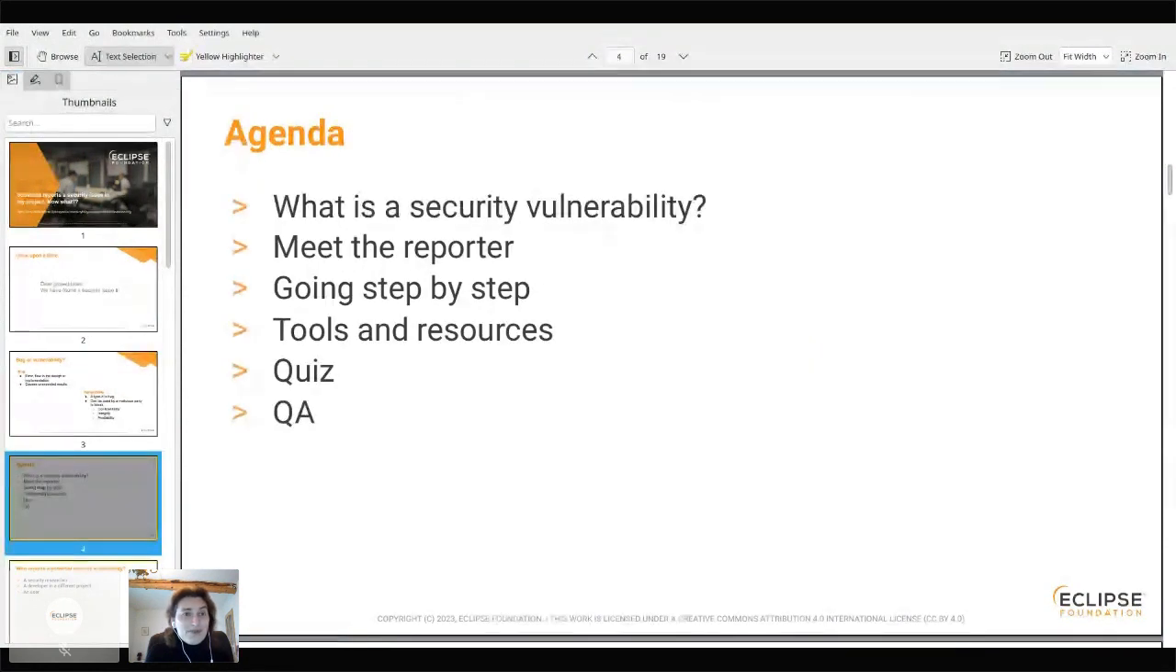We have already covered what a security vulnerability is, and we are going to come back to that in a moment. Now we are going to meet the reporter. We are going to learn who reports the issue. Then we are going to go step by step with the resolutions. I'm going to show you tools and resources from the Eclipse Foundation to help you with that. We'll do a small quiz, and then we'll have time for questions and answers. Let's get started.